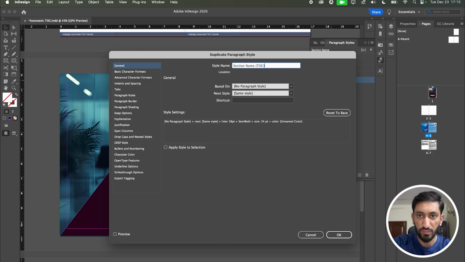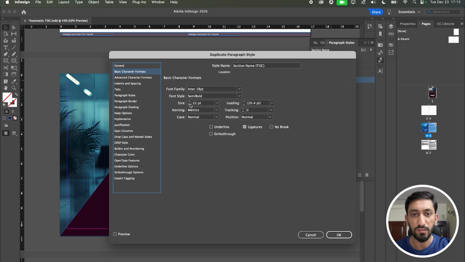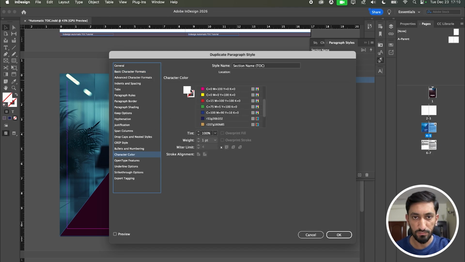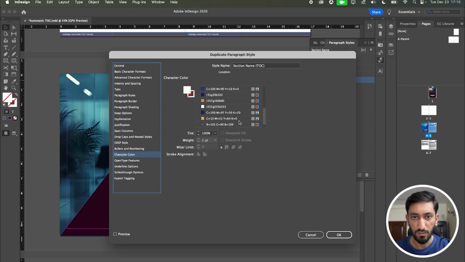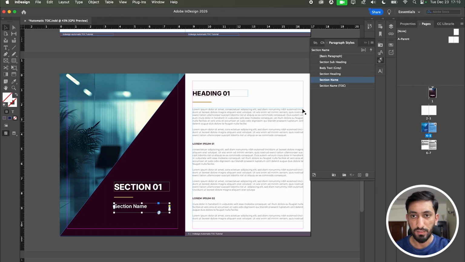Okay, TOC. And I am also just changing the size of this style. Let's say I'm just using 14, and I am also changing the color. Let's use this one for now. Now this is our section name paragraph style for the table of content.